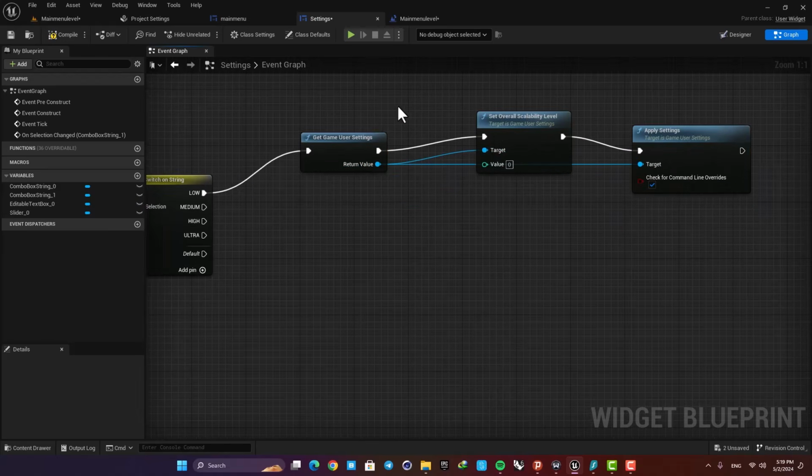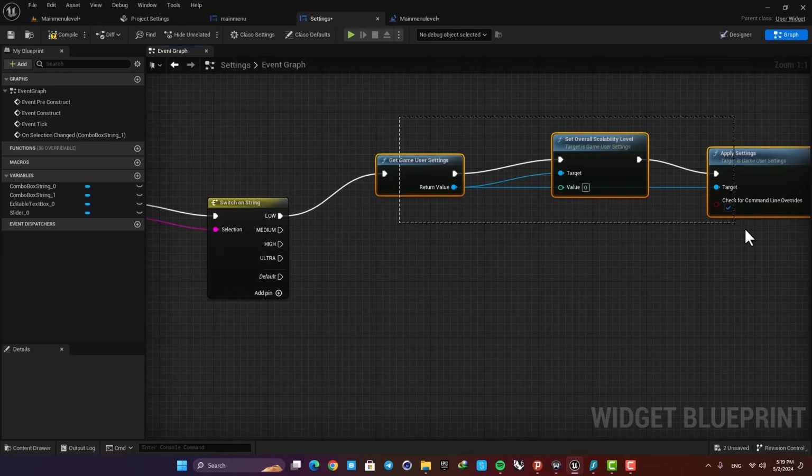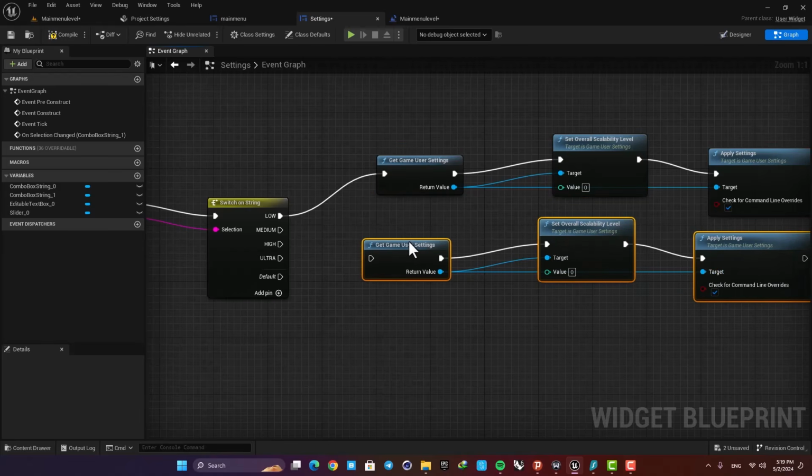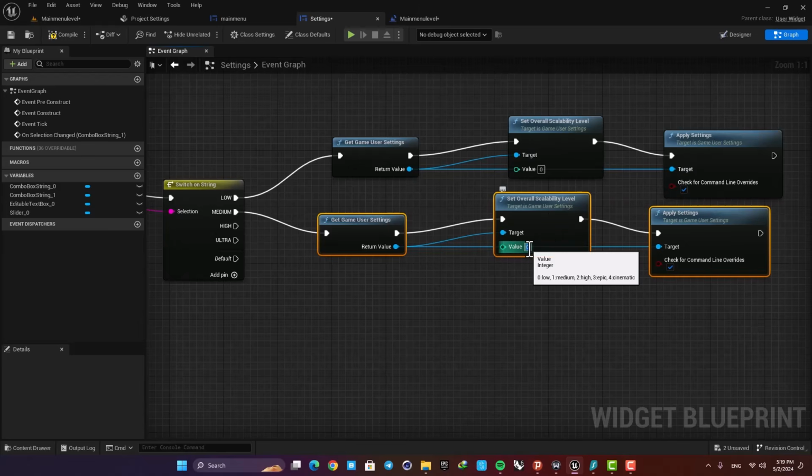Now we just need to repeat this for the other settings and change the value accordingly. So just copy and paste everything, plug them in, and then change this value to 1.